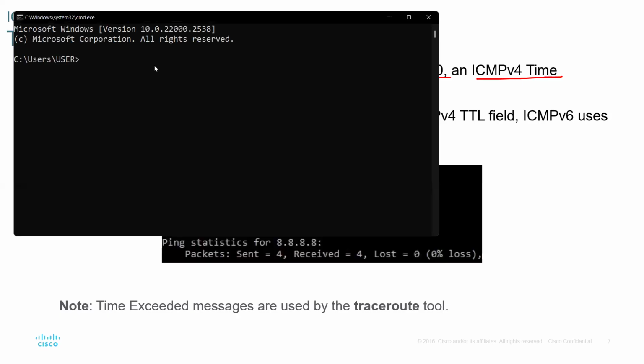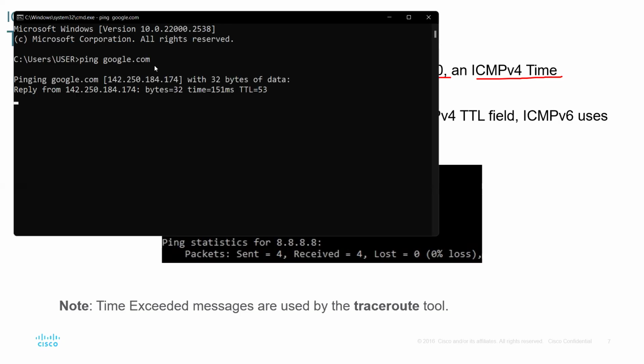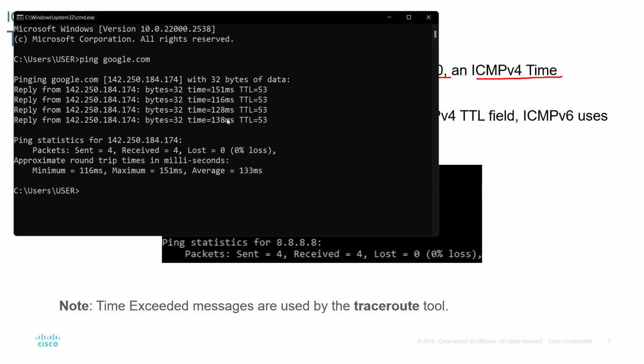So if I run a ping and I say maybe google.com, for instance, you see that I'm sending a ping to Google and look at my time to live is 53. Can you see it? This is the time that the packet is given to live, and as it traverses from one router to another, it decrements down. I'm using the command ping, and ping is an ICMP protocol.